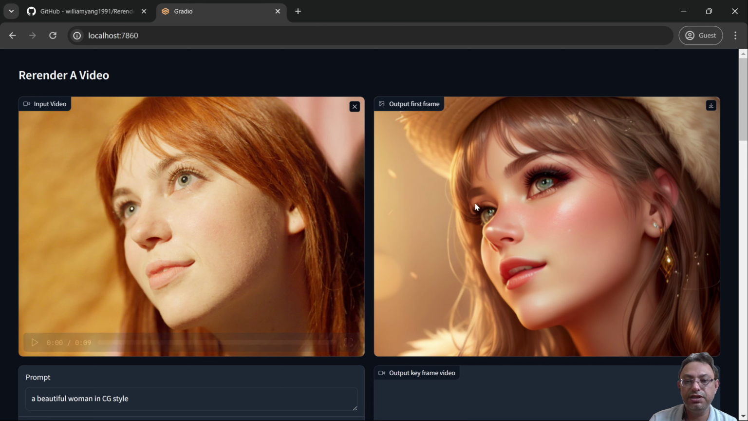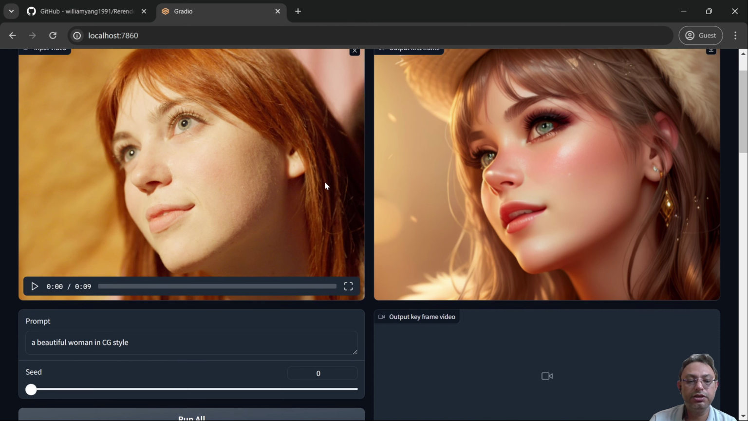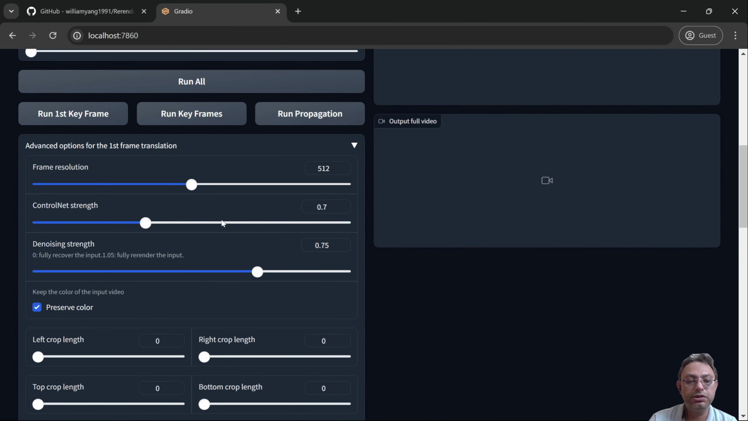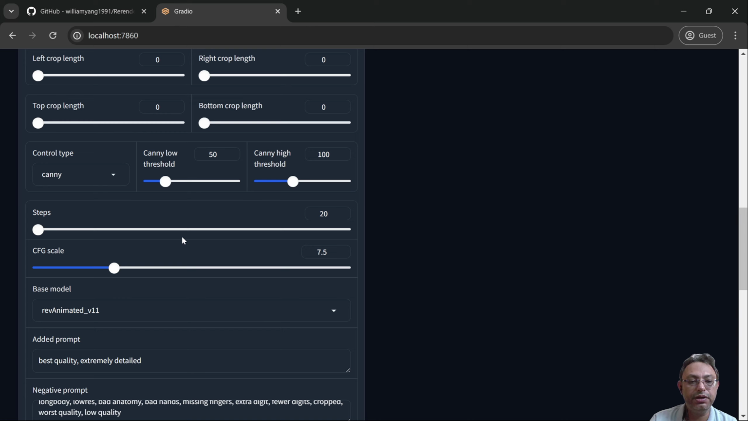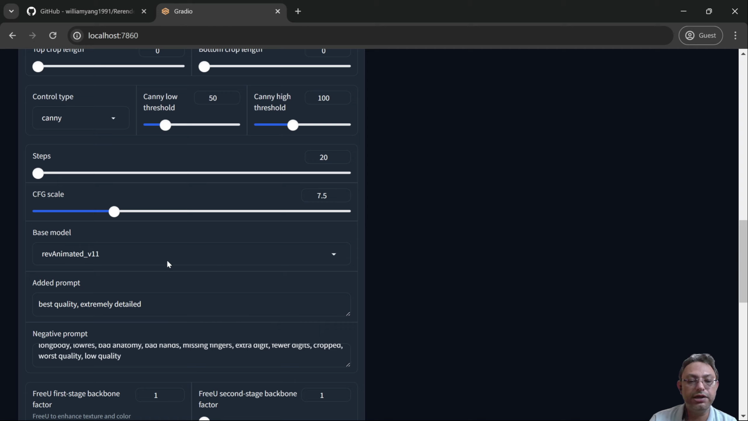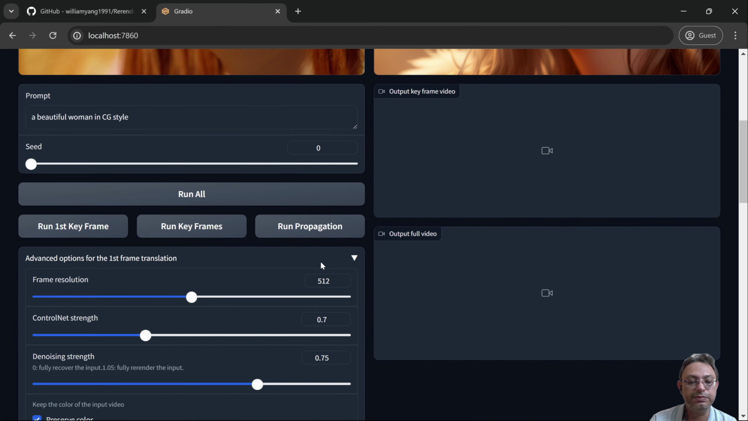So as we see, this is the result of the first frame. This will be used as a base to do the full conversion. Now next, what we are going to do is learn how to add a new model so that it appears in the drop down of this list, and then look at some of the other settings which I have explored so far.